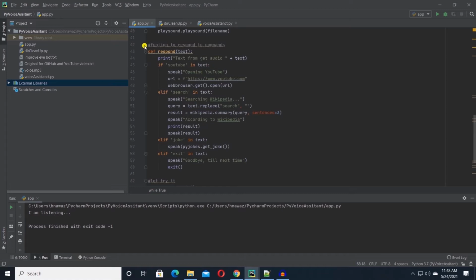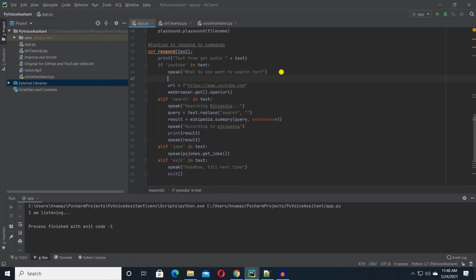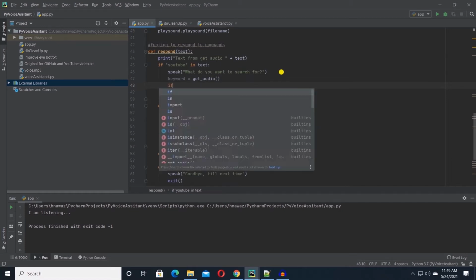Before adding new commands, I want to improve the YouTube and Wikipedia search commands. Instead of just opening the YouTube URL, we can ask the user to give us a keyword or phrase to search for. Then we pass this keyword as a query string parameter, or URL parameter. Let's change the text in the speak function to "What do you want to search for?" Then declare a variable called keyword, and we are going to set this equal to the getAudio function. This will give us the keyword.